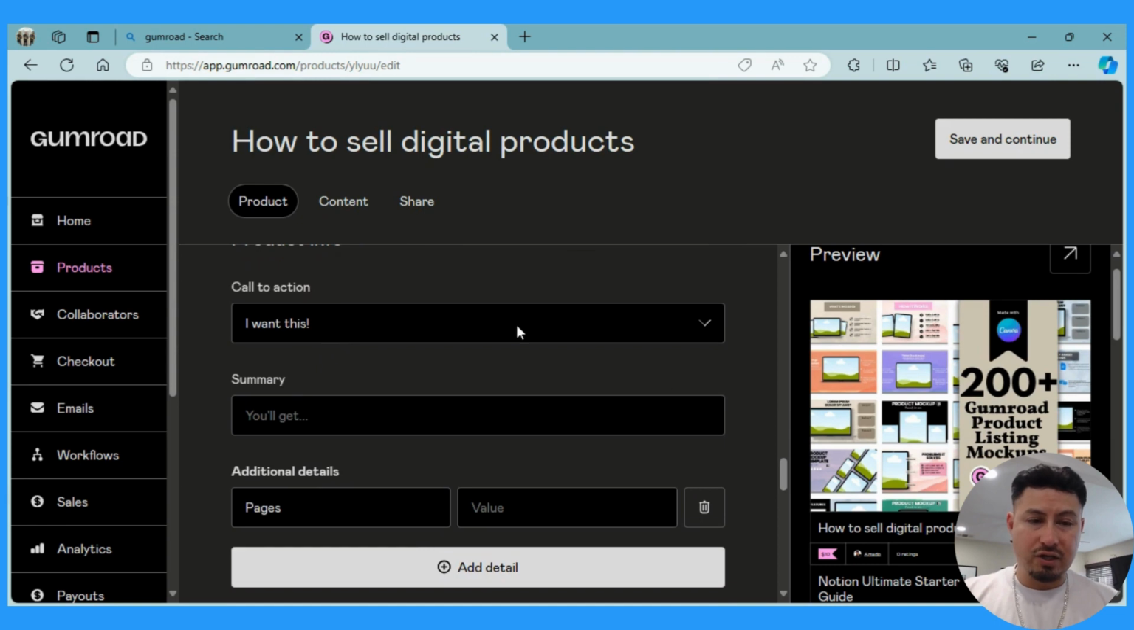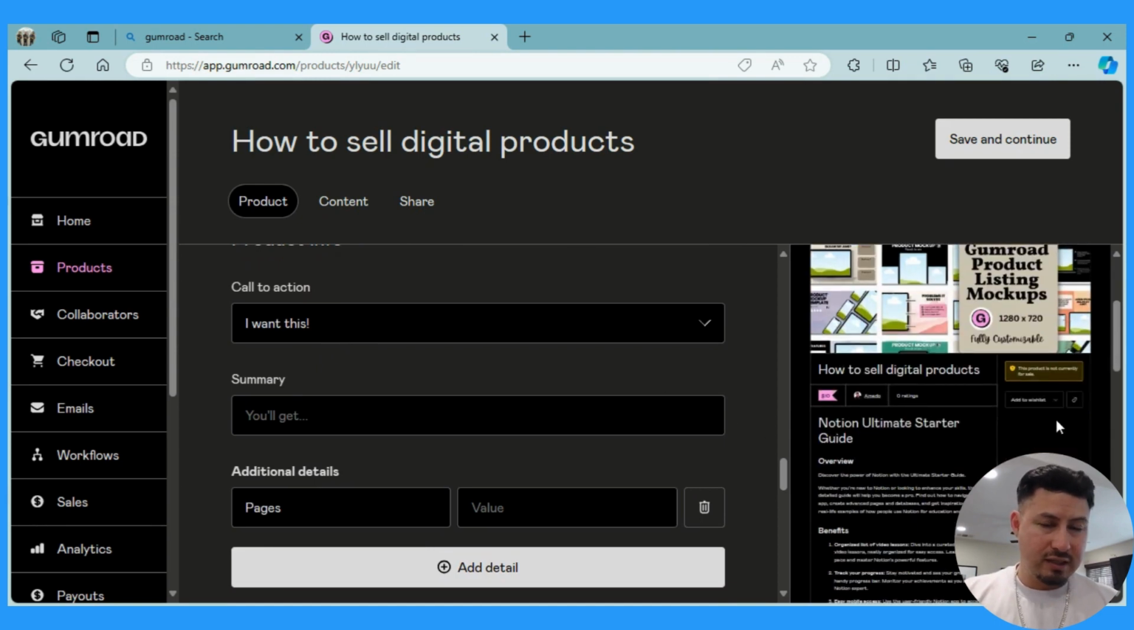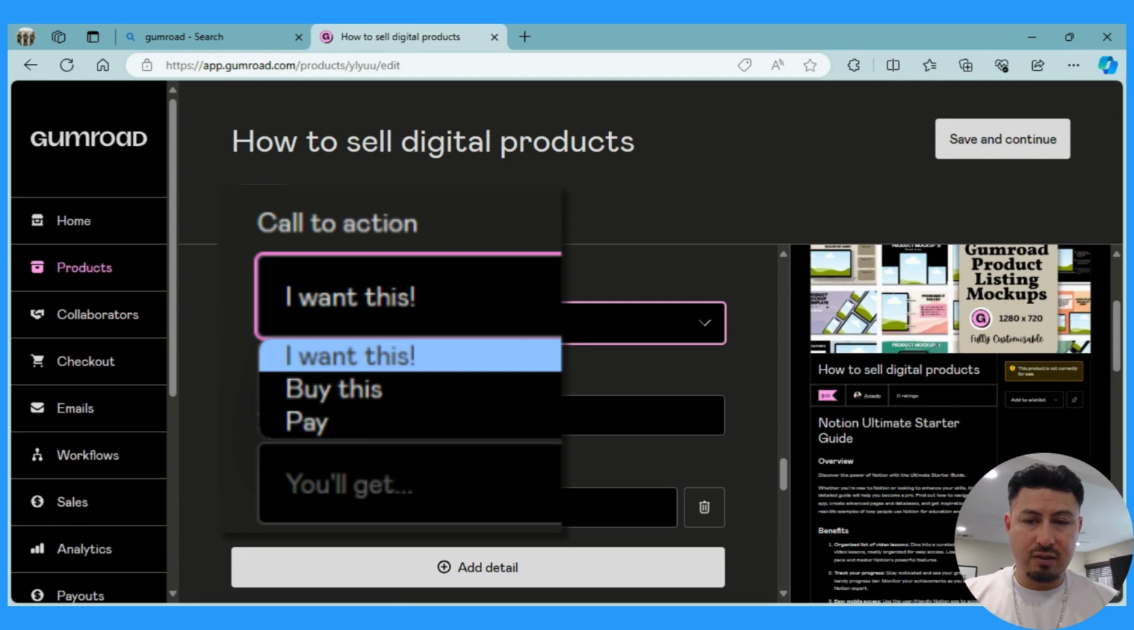Then your call to action. So where is this? That's going to be down here. So it's either you have three options. I want this, buy this, or pay. I'll just leave it as it is.